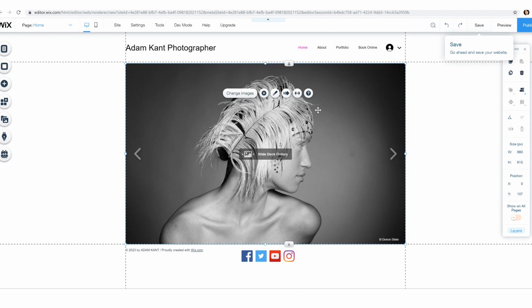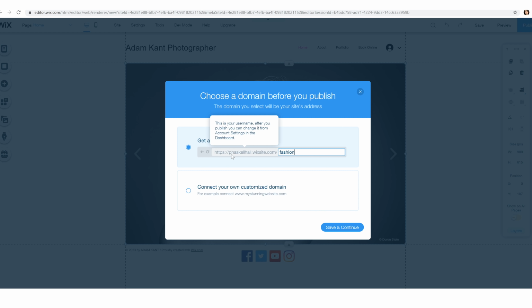Once you have your website ready to go, you can come up here to publish, and now it's time to name this site. So I could call this fashion. And you can see all of the free websites are going to be your username. So mine's phaskellhall.wixsite.com/ and then the name of your website, so fashion. If you want to replace this domain with your own domain, you will have to upgrade to the custom domain. That does cost some money. I would highly recommend it.